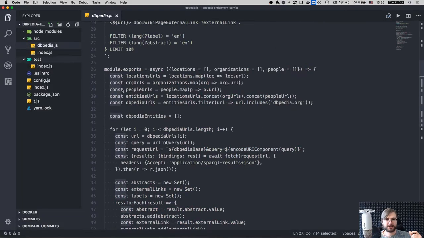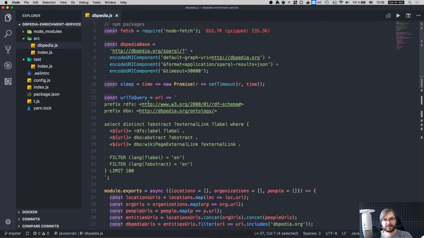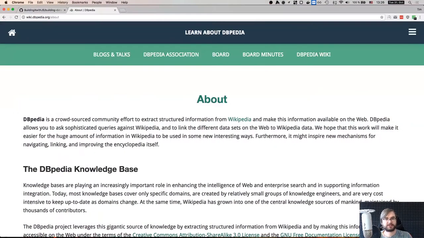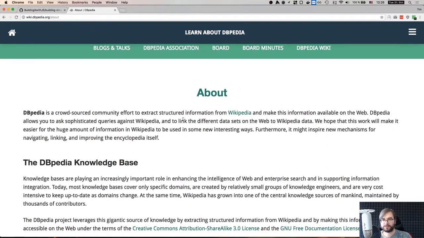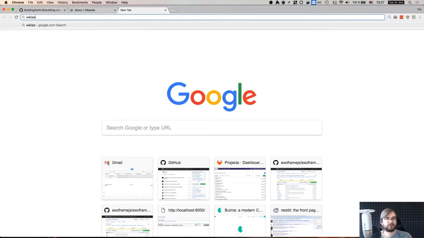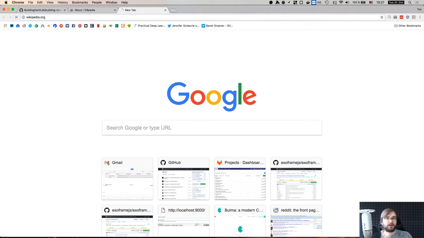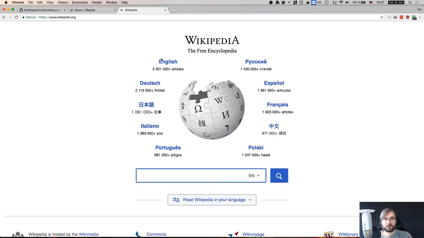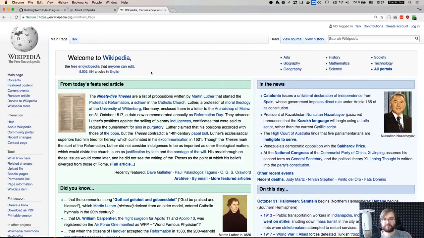The way it works is quite simple, right? First, let's talk about what DBpedia is. DBpedia is basically an effort to extract structured information from Wikipedia, as you can see here. The idea is that Wikipedia, as you know, everybody uses Wikipedia, right? It is a very good knowledge base with tons of information. So you can find literally anything here.